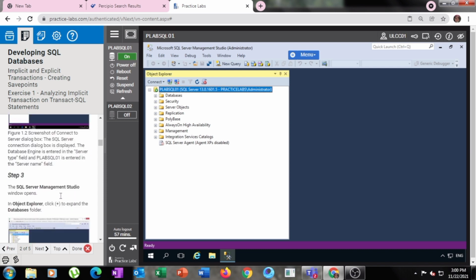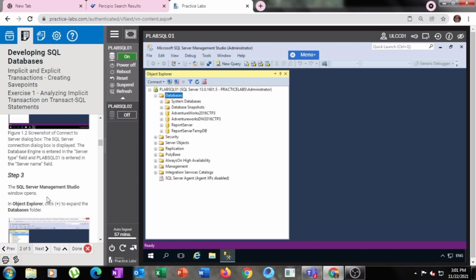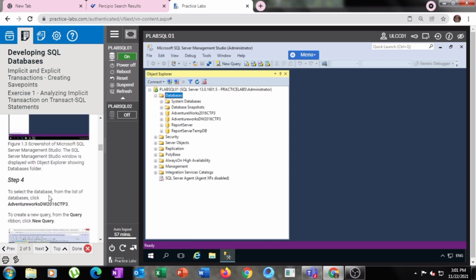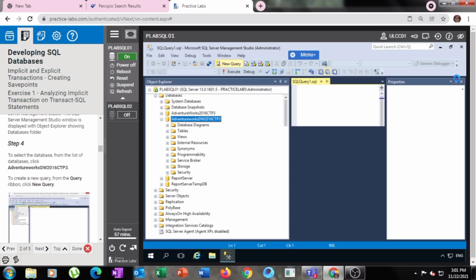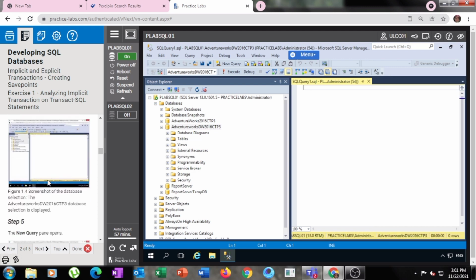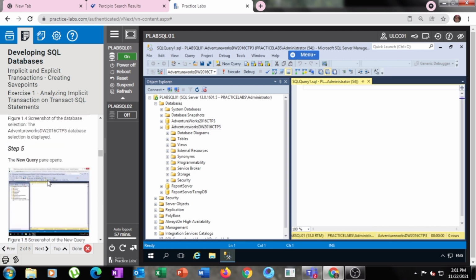Step 3, the SQL Server Management Studio window opens. In Object Explorer, click to expand the Databases folder. Then step 4, to select the database from the list of databases, click AdventureWorksDW2016CTP3. To create a new query from the query ribbon, click New Query. Step 5, the new query pane opens.